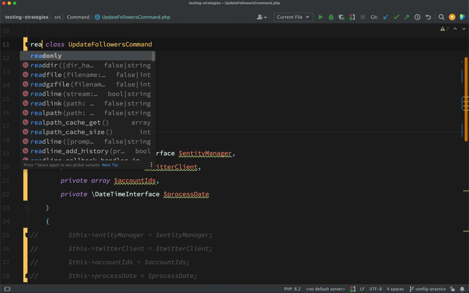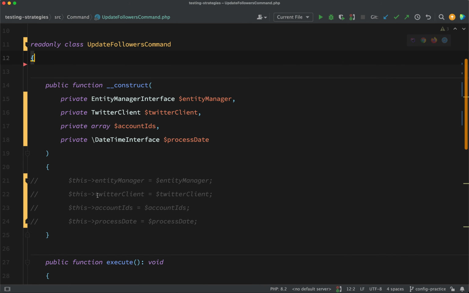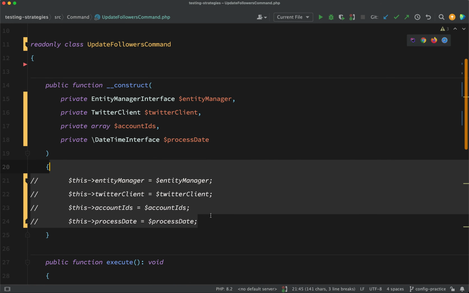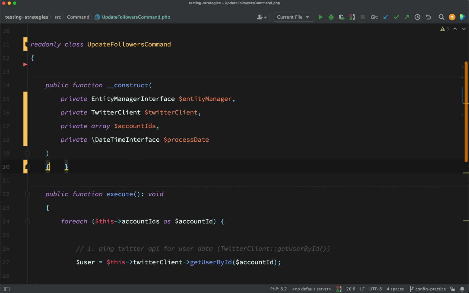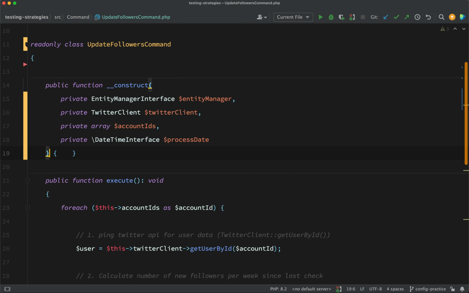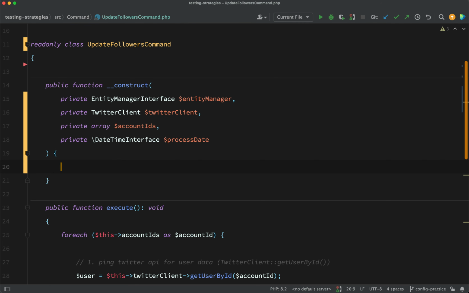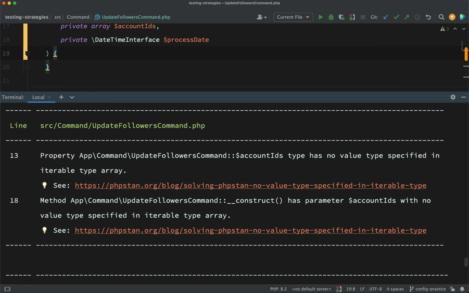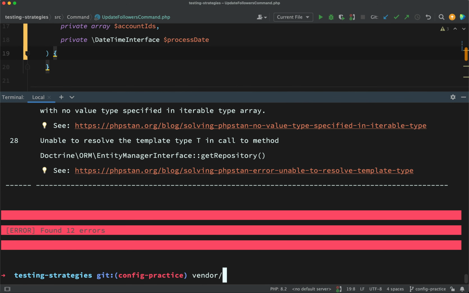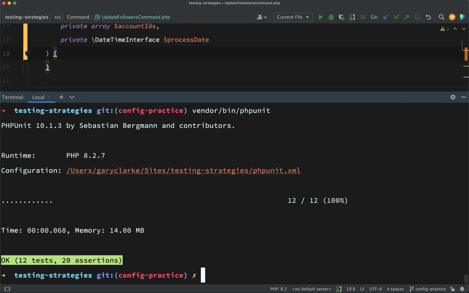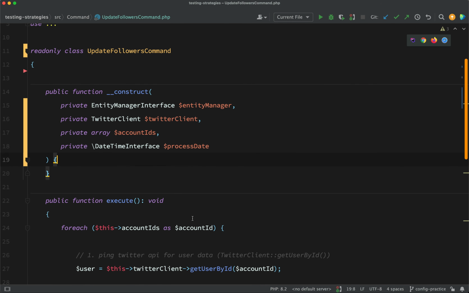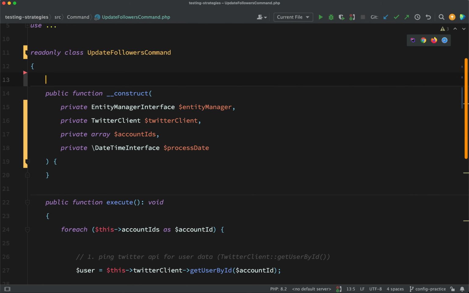Okay, but that has been a code change, so before I do any PHPStan stuff, I'm going to run the PHPUnit tests to make sure that I've not broken anything there. So vendor/bin/phpunit. Okay, we're still getting all of our passing tests. Now let's go and fix the PHPStan problem.